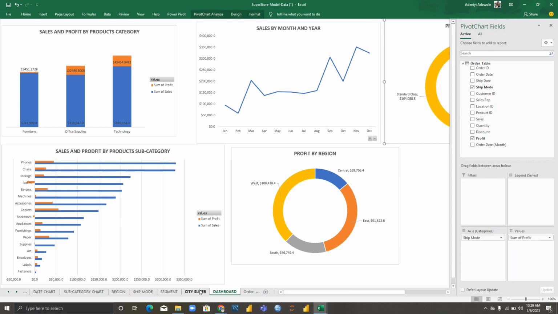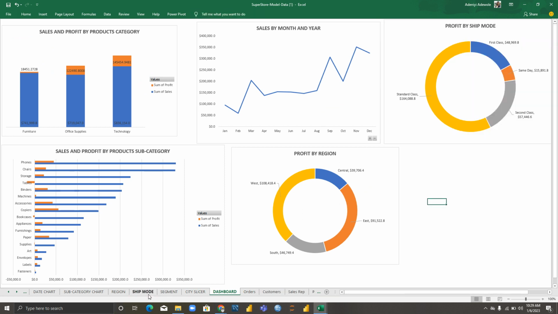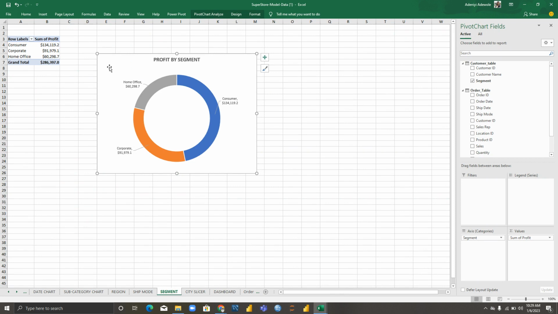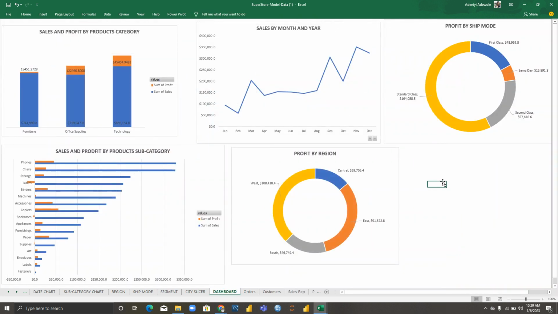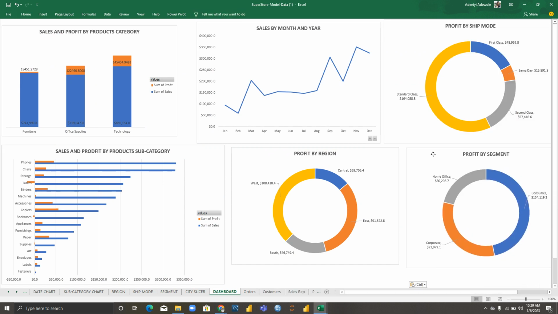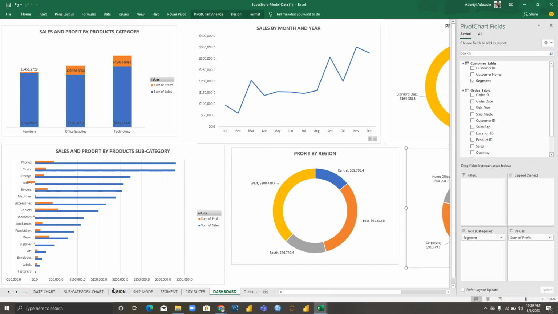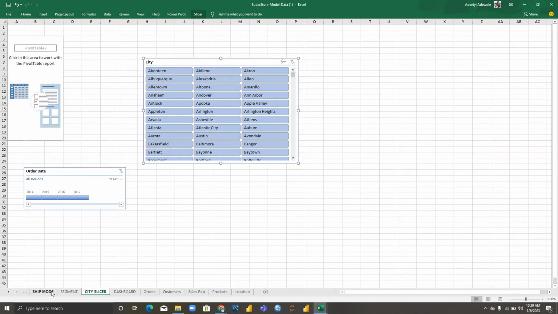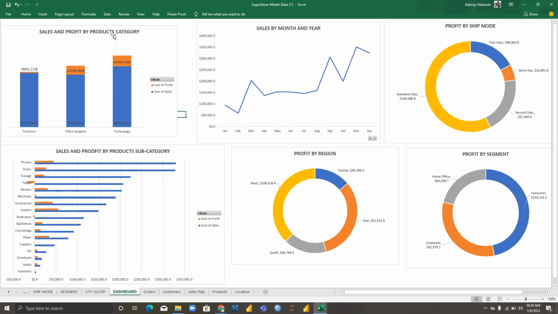The next one, stay on the chart. The next one is, I think, segments, right? You come here, Control C, go back to your dashboard, Control V. Okay. Then the last one is slicer, right? So, no more space. So let me just shrink my dashboard first.